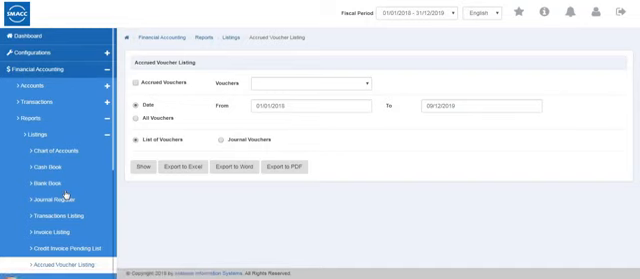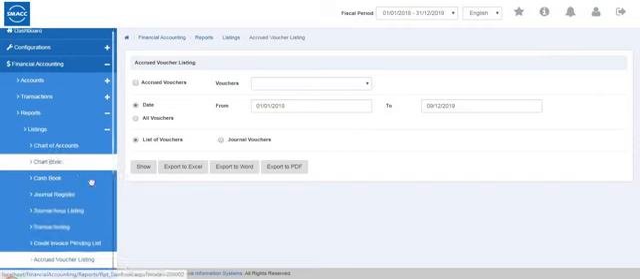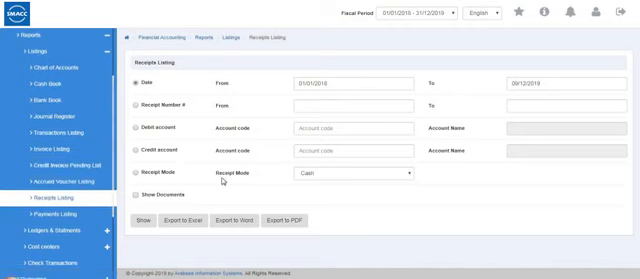Accrued Voucher Listing. We can show accrued voucher listing as list of vouchers or journal vouchers. Receipt Listing. Here we can show the list of receipts on the basis of date, receipt number, debit account, credit account, receipt mode.